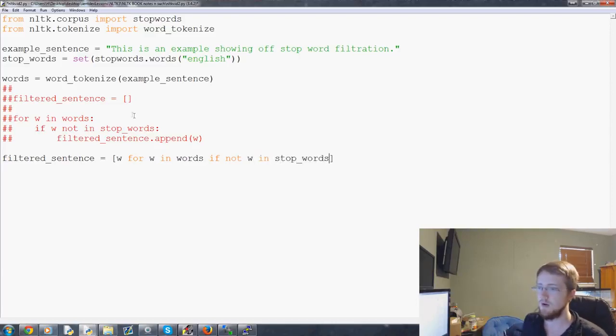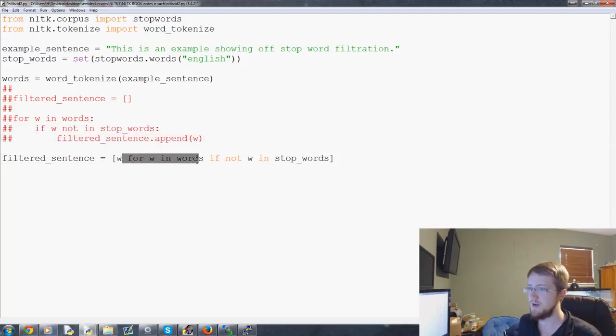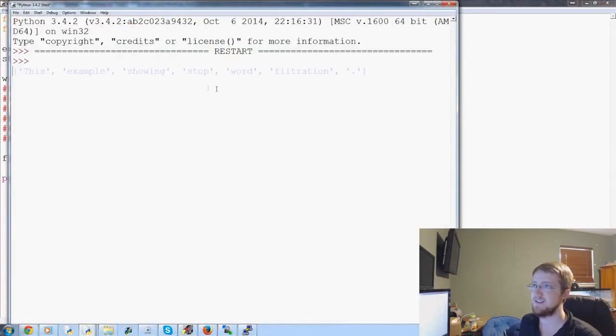Hopefully if I speak it out slowly, you see exactly what's happening here. This is just word for word in words, so that's just iterating through and allowing us to throw in this condition down here. For each word in words, if w isn't in stop_words, then it's part of the filtered sentence list that we're making. And then at the end of this, we can print filtered, oh, there's that D again, man. Filtered_sentence. And there you have it, same thing.